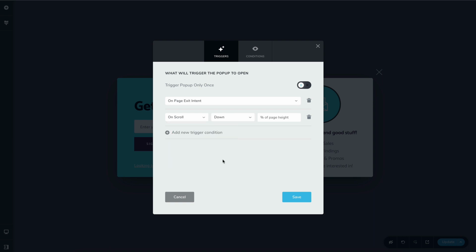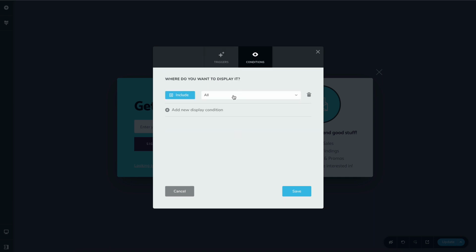The second tab you see here is conditions. This tells the pop-up where to display when the trigger conditions are met. Default, it comes with include all. That means it will be displayed on all the pages of your Brizy website. You have full control here as well.